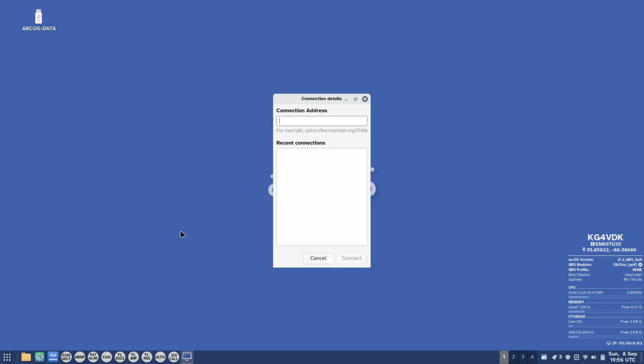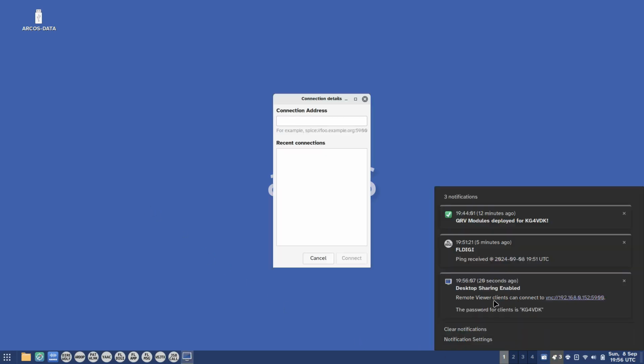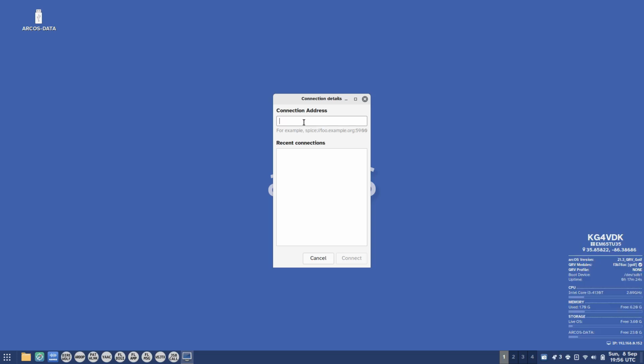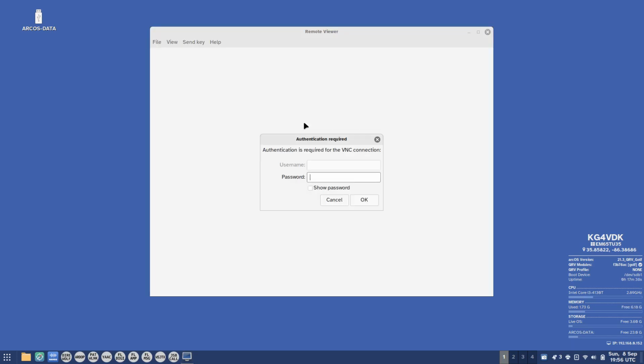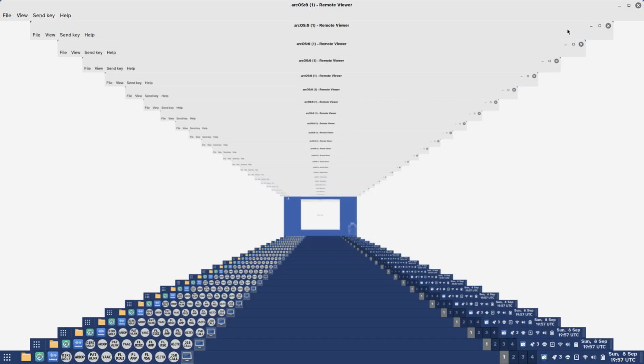But you can use Remote Viewer, and if you notice that it says Remote Viewer clients can connect to VNC at this IP address and this port, and the password for those clients is set to the call sign that is currently set up on this machine. So if you want to put in VNC://192.168.0. and my IP currently is 152, and then 5900 for the port, it'll prompt me for the password, which we know is the call sign. And then we'll watch this go into inception mode. But I am sharing that screen.